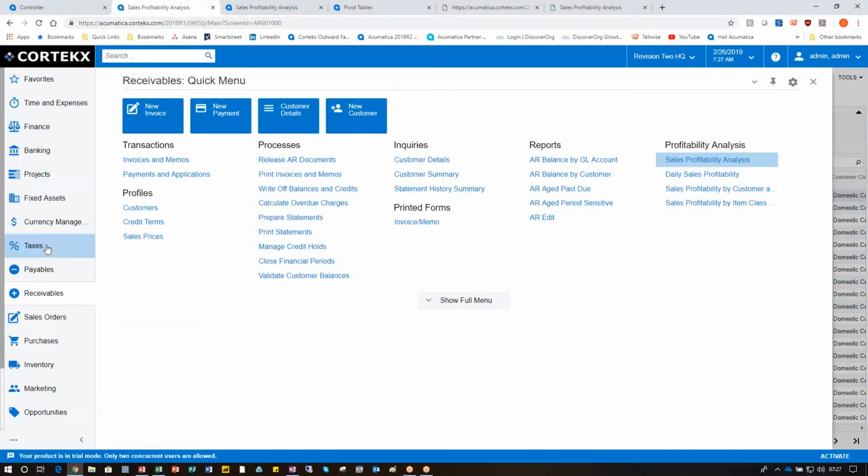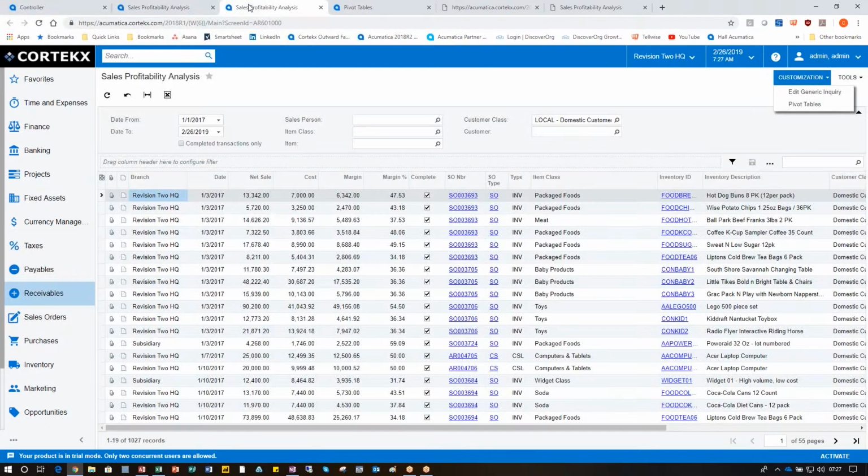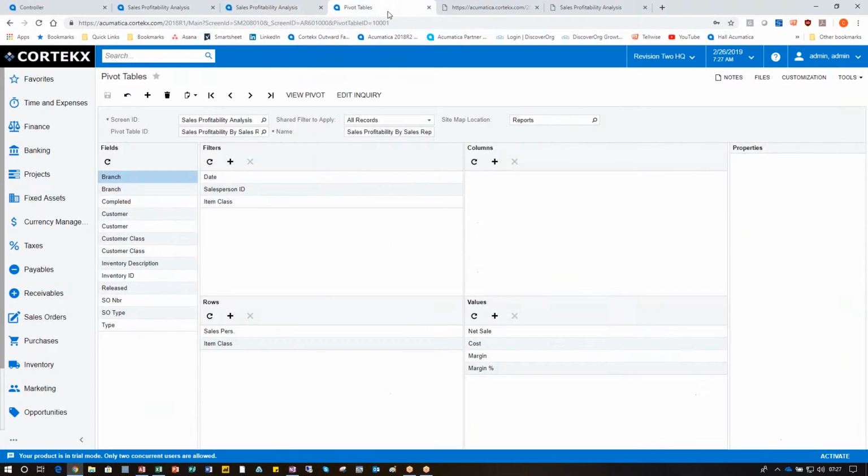So we'll go to receivables and we'll pick sales profitability analysis. By clicking on that, we're going to get to the actual data that we're going to use for our pivot table. To create a pivot table from here, all we need to do is go up to customization and click on pivot tables, which brings us to the pivot table screen.